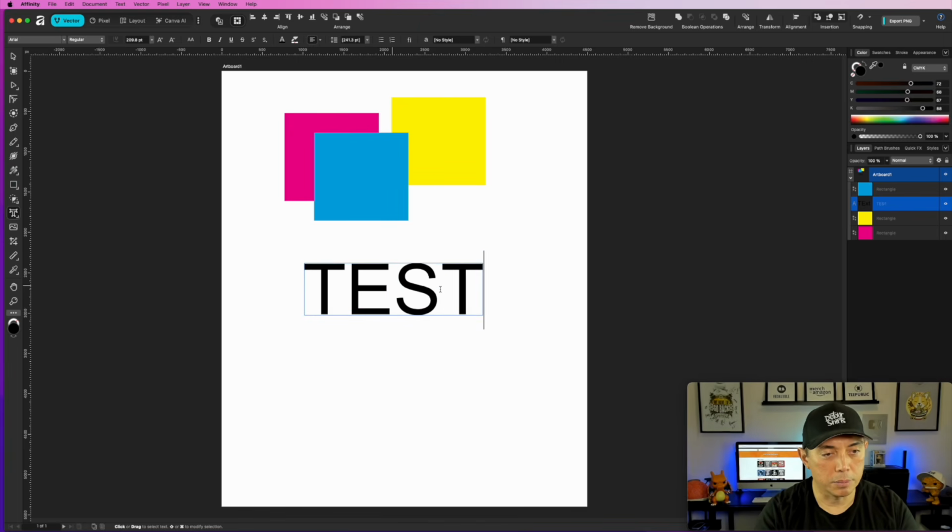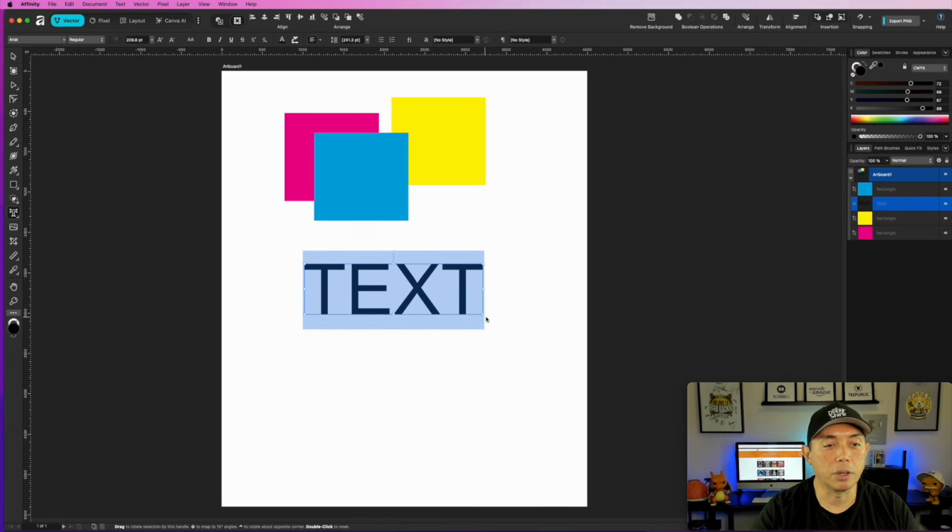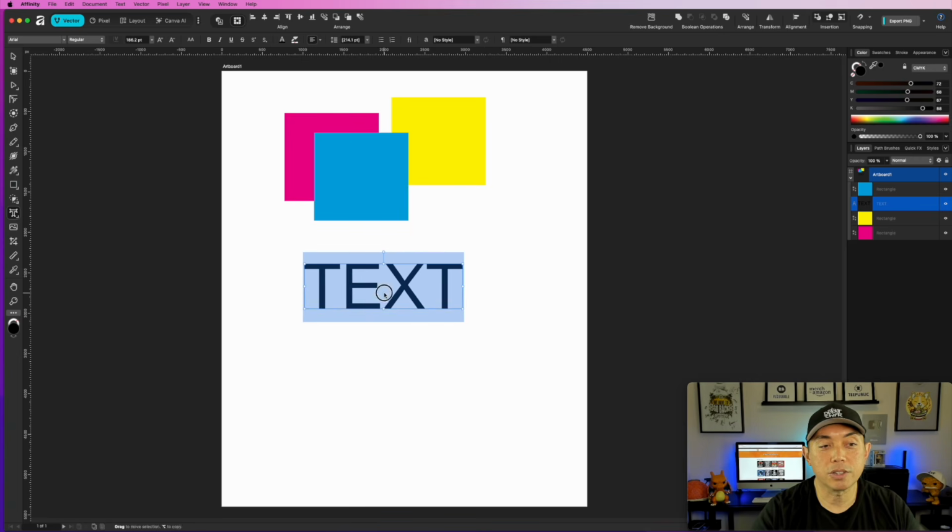Let's use all caps. Oh, not test. What am I doing? Text. There we go. Okay, first thing I want to show you is making the text bigger and smaller. Now, of course, you can just grab the corners like this, but there is a shortcut key for that.